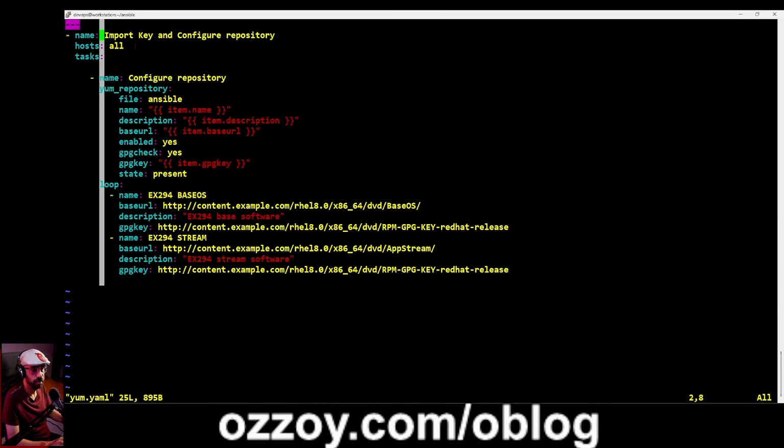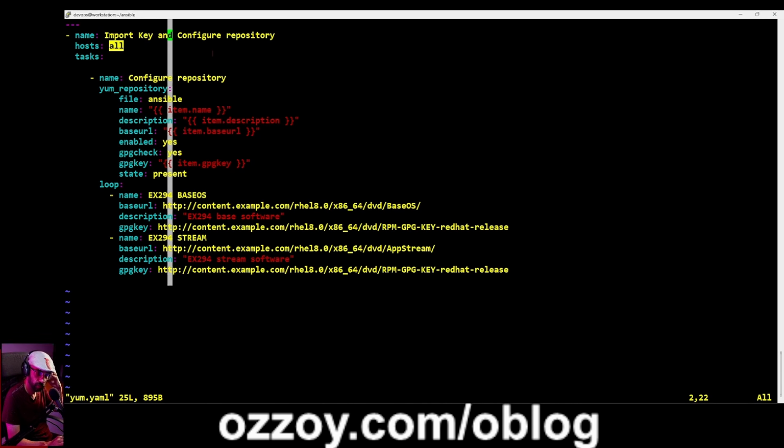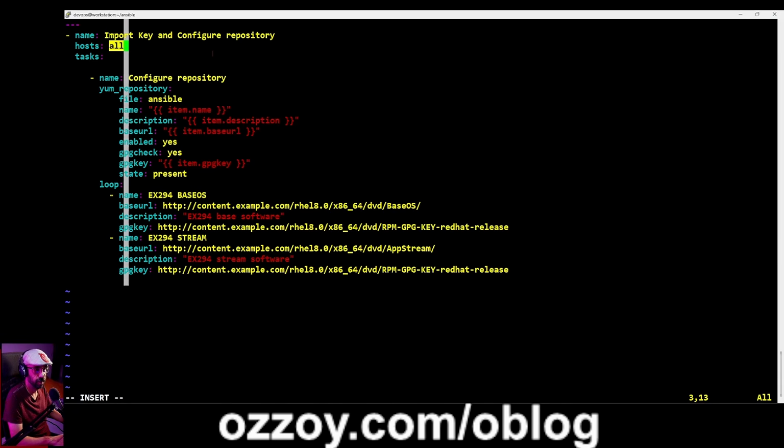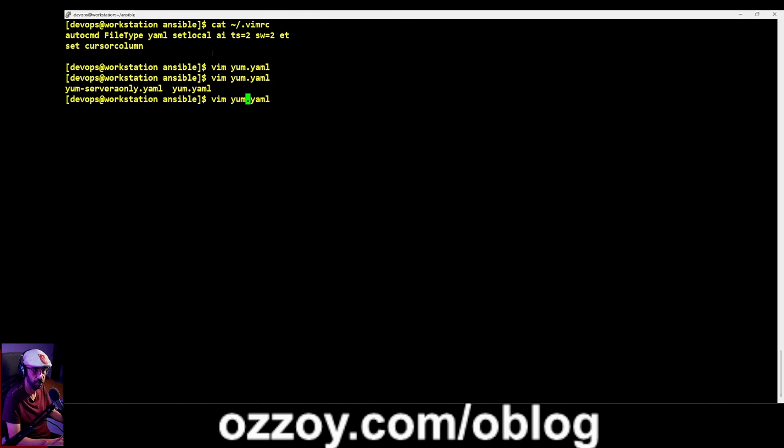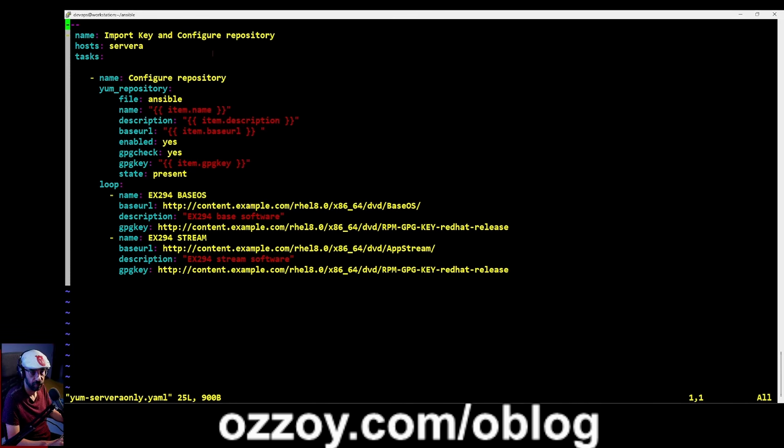And the name is important, key configure repository, whatever name you want to put, hosts all. In the exam, they're going to say that you want to use it on all the hosts. In here, I'm going to put this only on server A. Wait, I have a version just for server A, don't I? If I remember, yeah. I'm that smart. Cool. Yeah, this should work. It's fine.